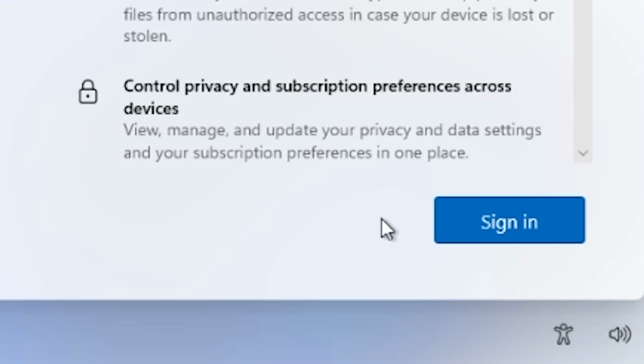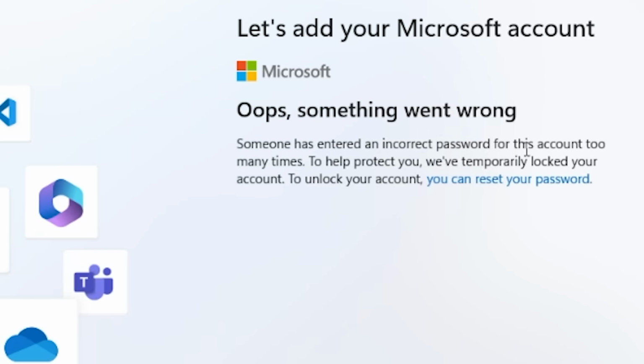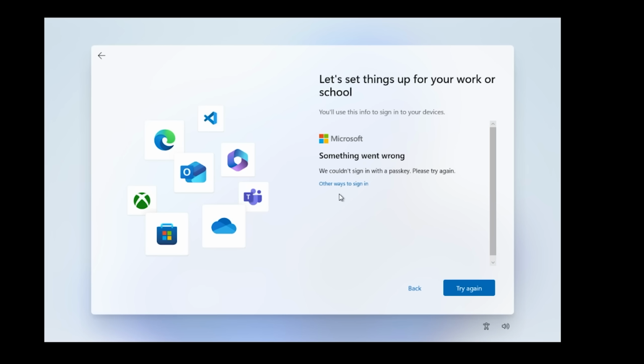I love that there's no other button apart from sign in. Great practice. Unless you know a workaround. But let's try the email workaround with the A letter. A, next, password A, sign in. Someone has entered an incorrect password for this account too many times. Never mind. So this doesn't work. What if I do Shift F10?